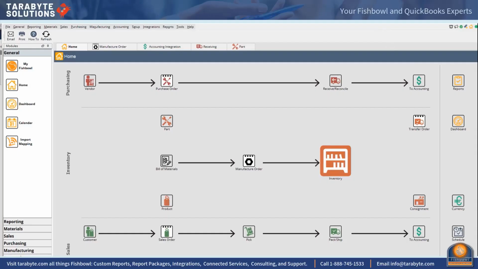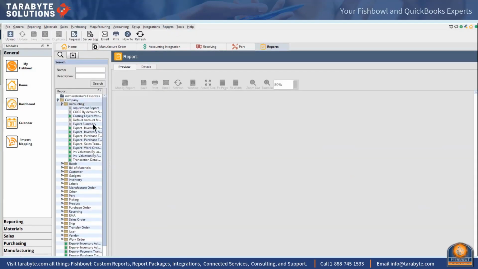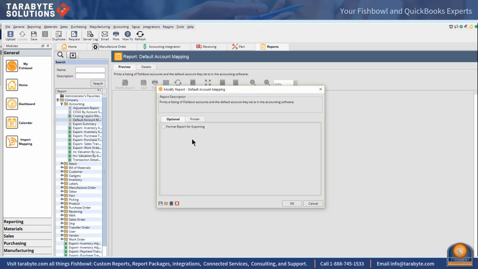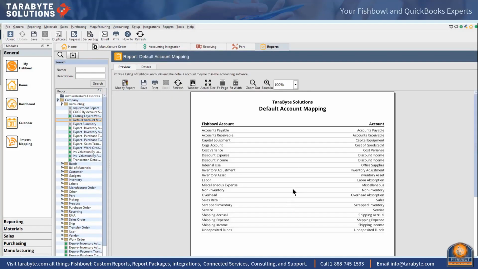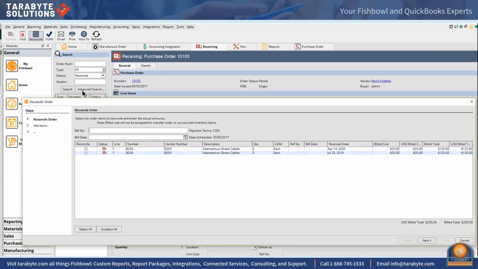I am here to talk about accrued landed costs in general. So I'm going to come here and we're going to look at the default account mapping in Fishbowl. In here, when we're talking about shipping accounts, we have shipping type part numbers. We have a shipping accrual, shipping expense, and a shipping income.